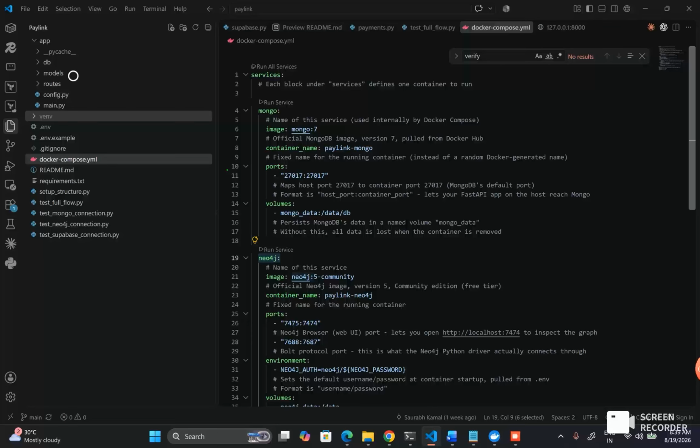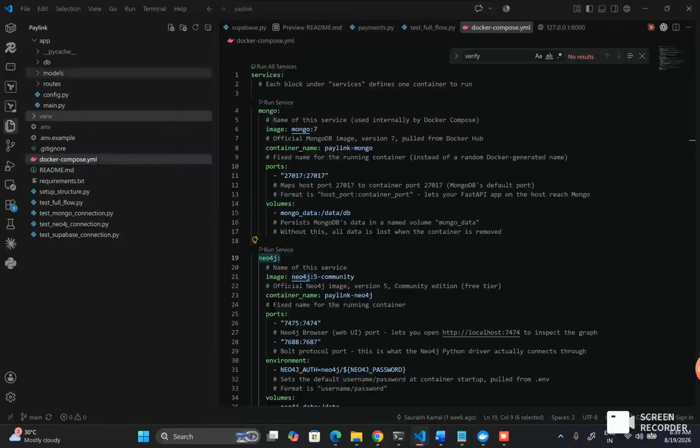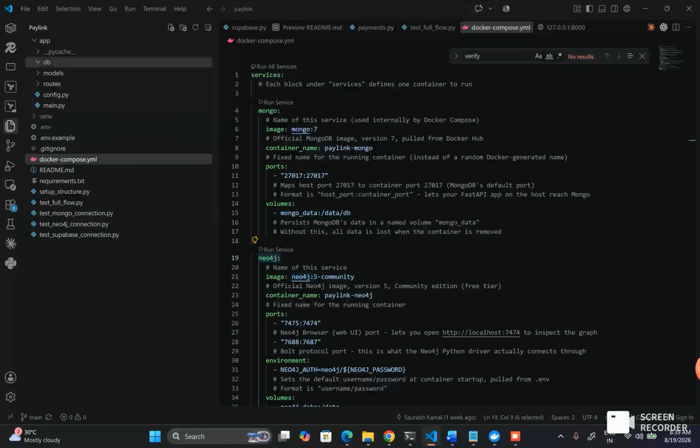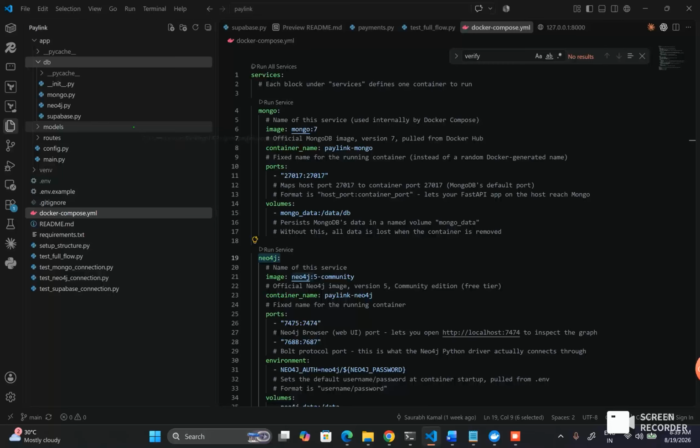Right. Now over here, I have three folders. One is DB, another is models, and third is routes. This DB is where each database connection lives. One file per database. You have supabase.py, mongo.py, and neo4j.py.